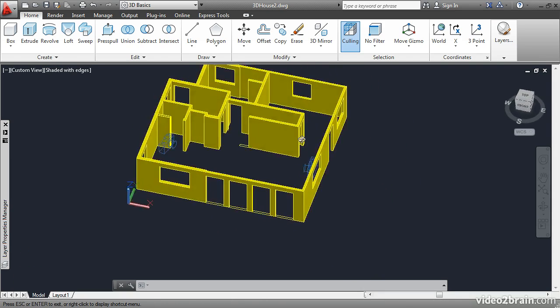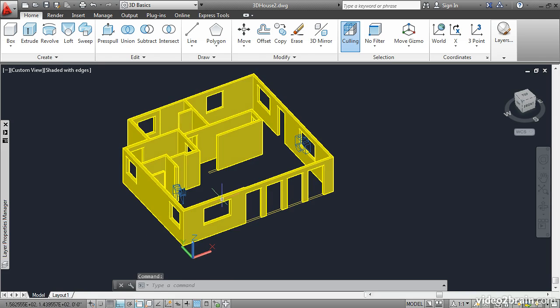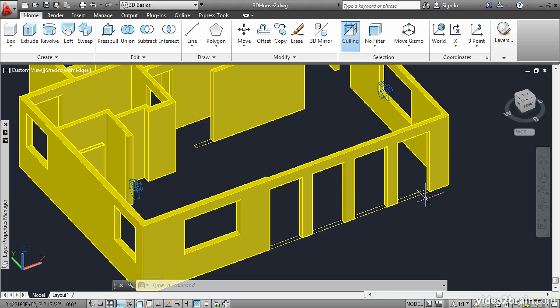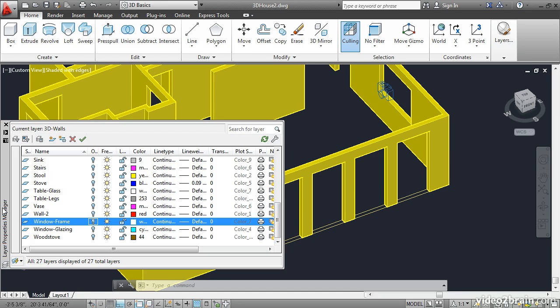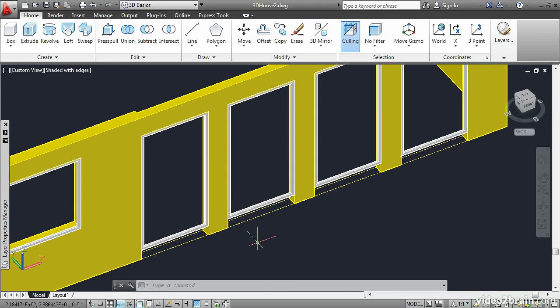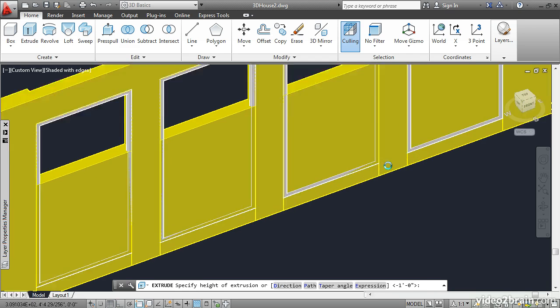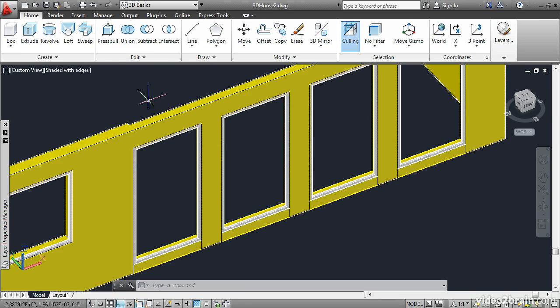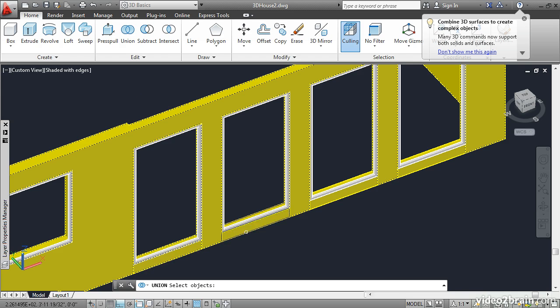Orbit around. And we have a few other loose ends to take care of. Right here we have some more extrusions to make. Let's turn the window frame layer back on. And let's go ahead and extrude these 4 pieces. Enter, and then let's snap it right here. Again, union, select the wall and the 4 pieces, and press enter.